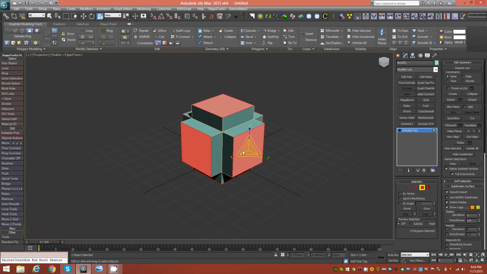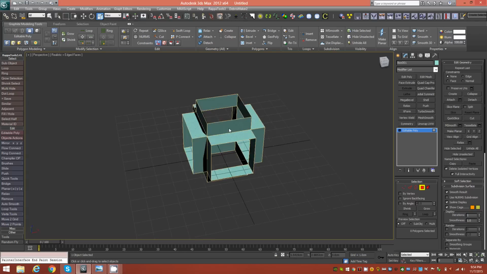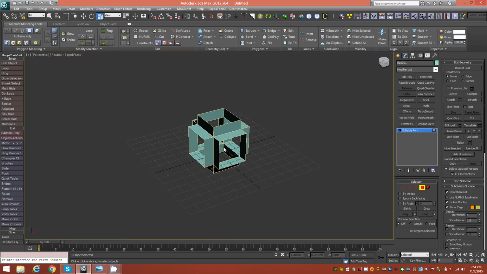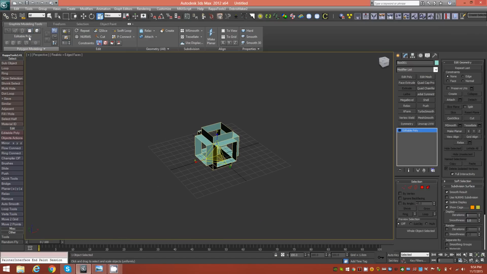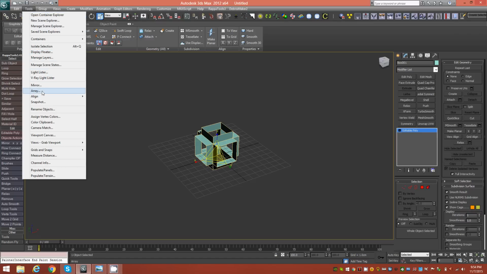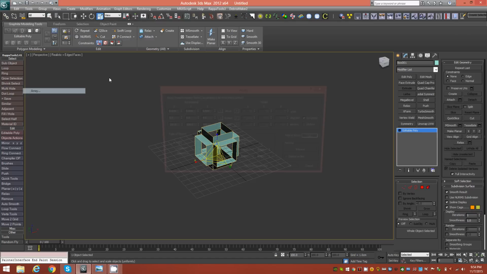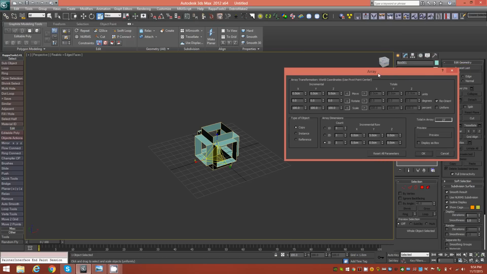Click accept, and then we'll go ahead and delete the selected faces. So this is what we're left with. Now we can back up a little bit here, and then go next to our tools panel and select the array. Okay, so now the array panel is open. The first thing we'll do is make sure that the type of object, which by default is set to instance, we'll change that to copy.